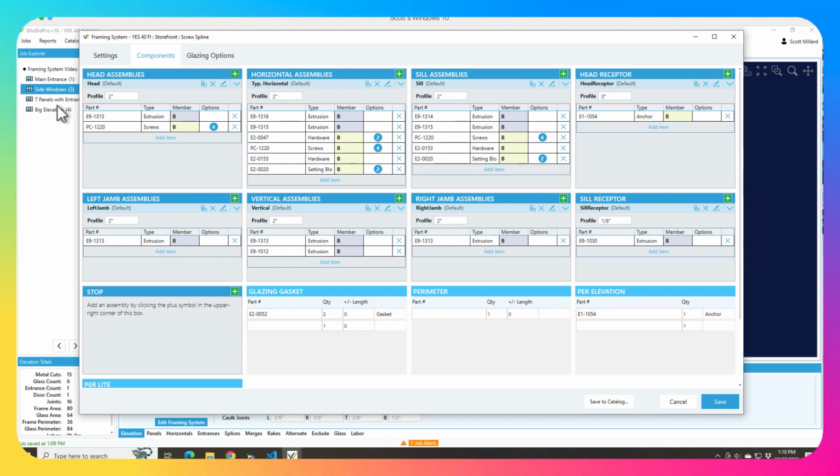But that wasn't the case. So that one frame was already independently edited, that framing system for that one elevation. So when I made a change to it, it didn't trickle down throughout the rest of the elevations. So in this case, I need to add a new assembly. But what I was going to say was if that assembly was there, I could have actually used this little copy feature. I could have copied it and told it to go to the right jamb assembly of this one.